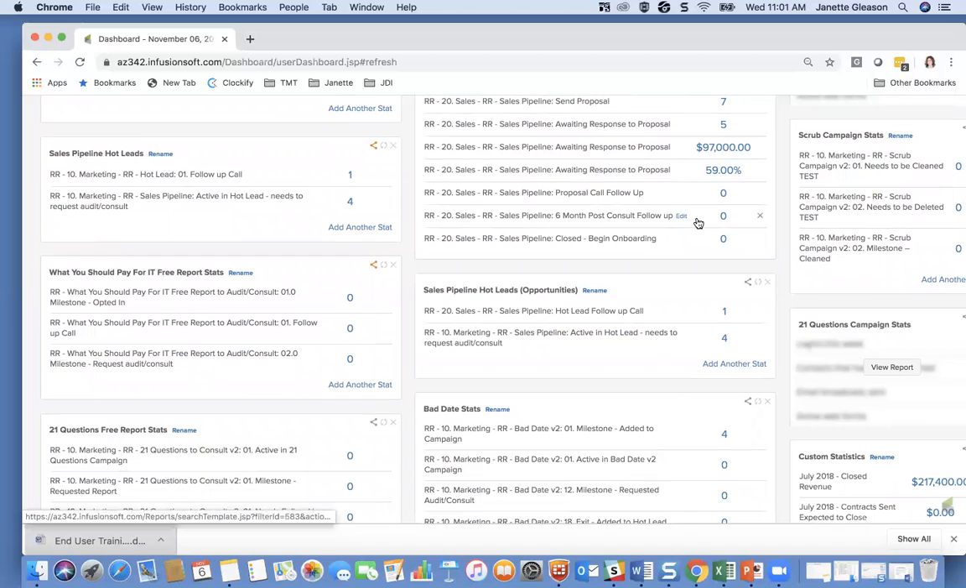Then we also have built into the pipeline, if you don't close with them, this is a sale that was lost, we have built in a follow-up 6 months later. Sometimes it's just not the right timing. Maybe they go with another company, and in 6 months, you can follow up, make that phone call, see how things are going, and if they're satisfied with their current provider, and try again to make a sale.